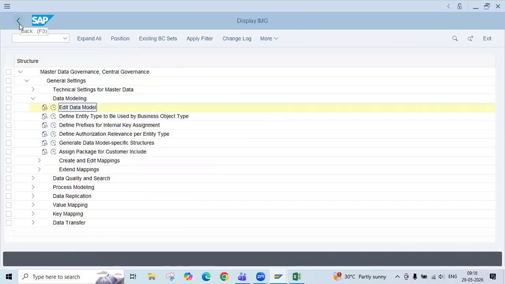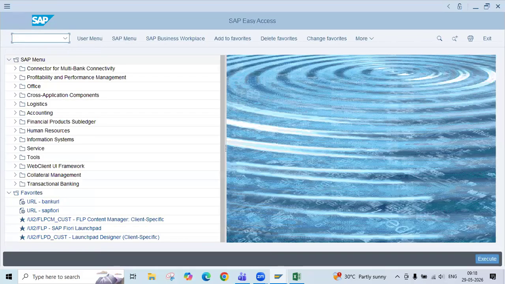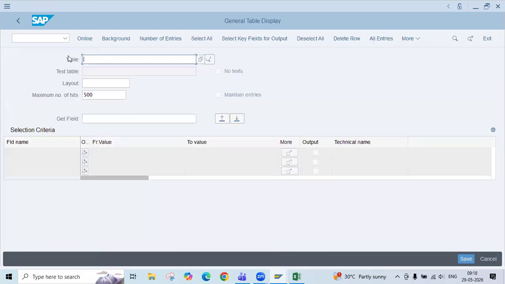We'll go for tables, SC16N. So you already know what transaction SC16N is. SC16N is the main transaction to view all the tables. For material, we have the MARA table.